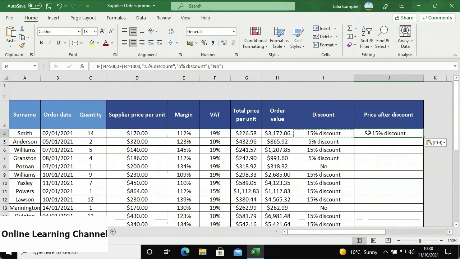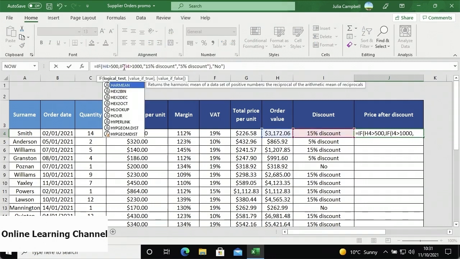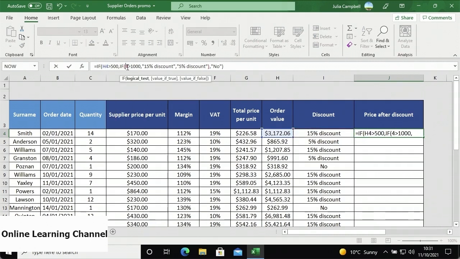With cell J4 selected, go to the formula bar above the worksheet. To calculate the price after discount, I need to multiply the discount amount by that of the order value. So within the formula, I'll first replace the cell reference I4 with the order value cell reference H4. Then highlight the "15% discount" in quotation marks and delete it by pressing the backspace key.